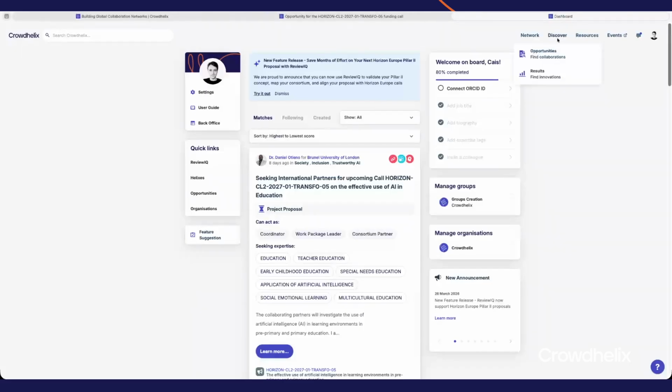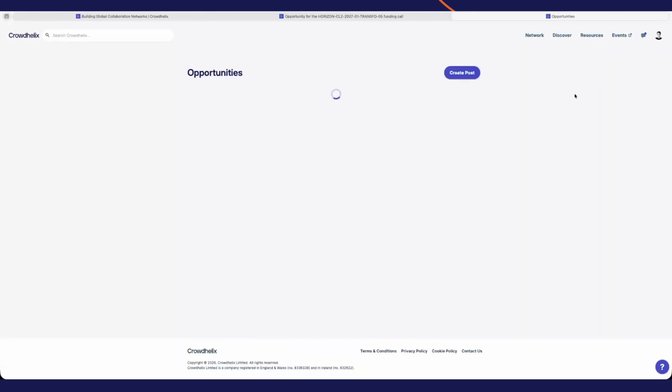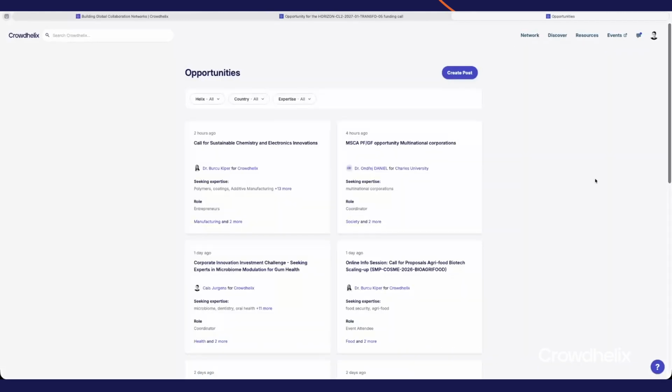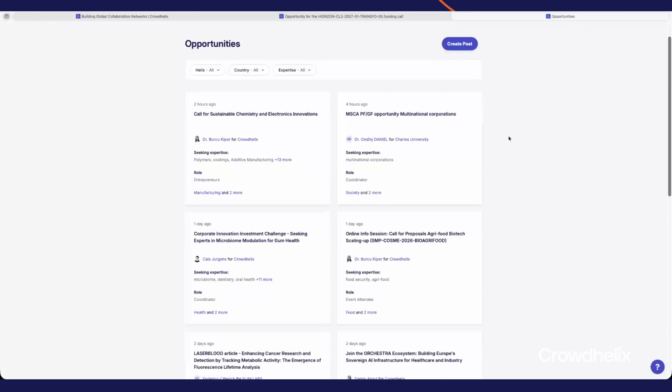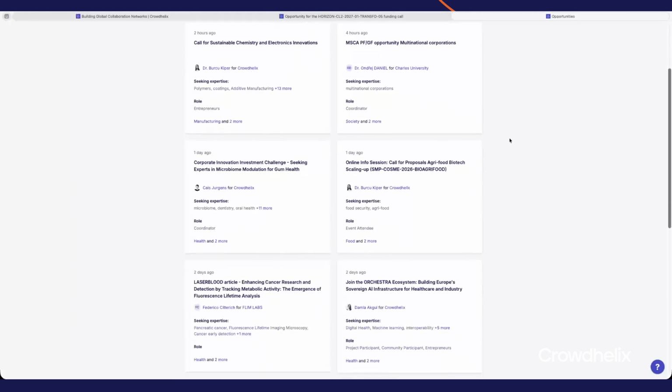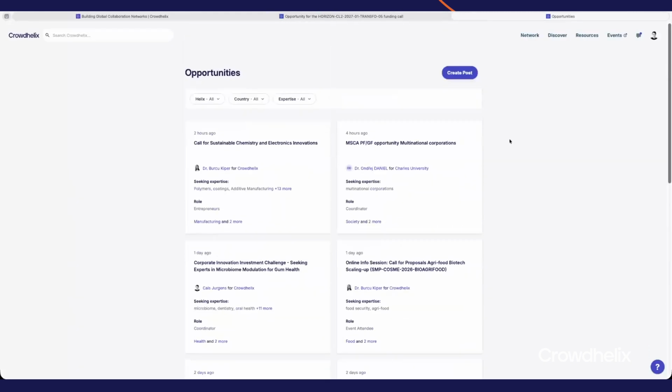The next section on Crowdhelix we'll visit is the Opportunities page. When you hear the word opportunity on Crowdhelix, it typically means a pre-award opportunity to collaborate. At the top of the Opportunities page, you will see all of the most recent opportunities to collaborate across all Helix areas of interest. In order to filter on this page, we have a few options.